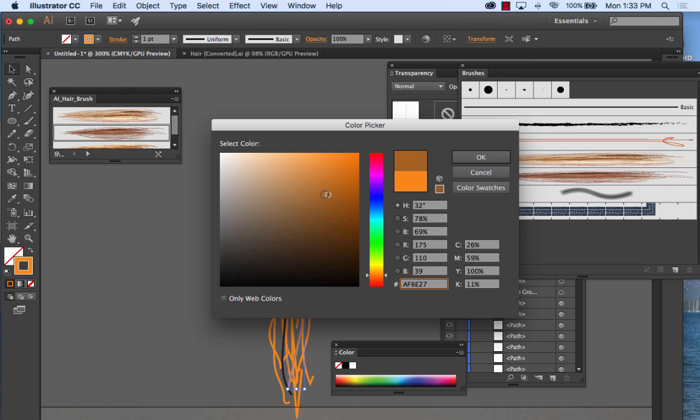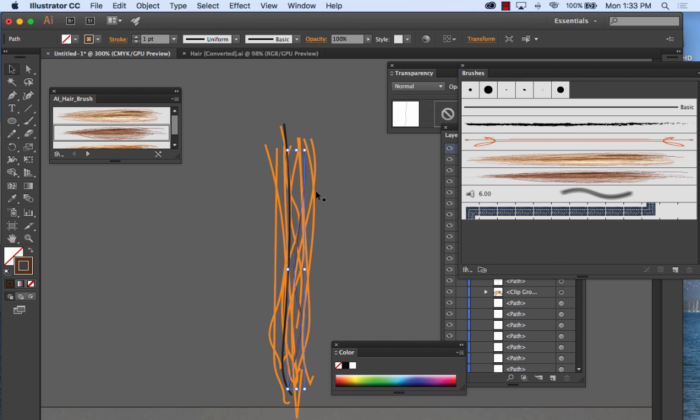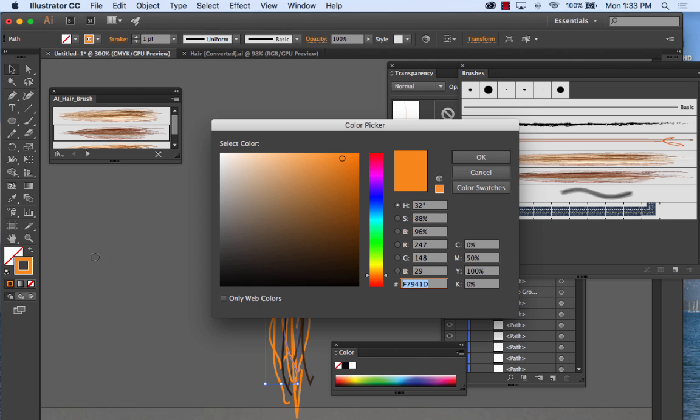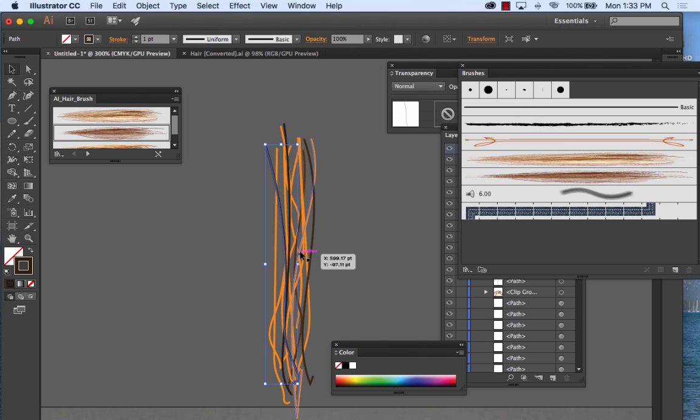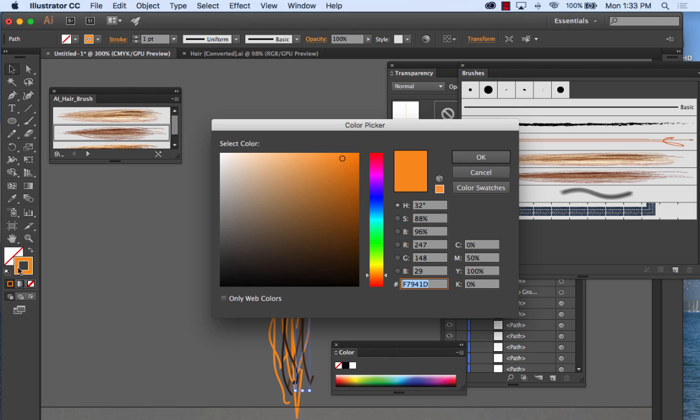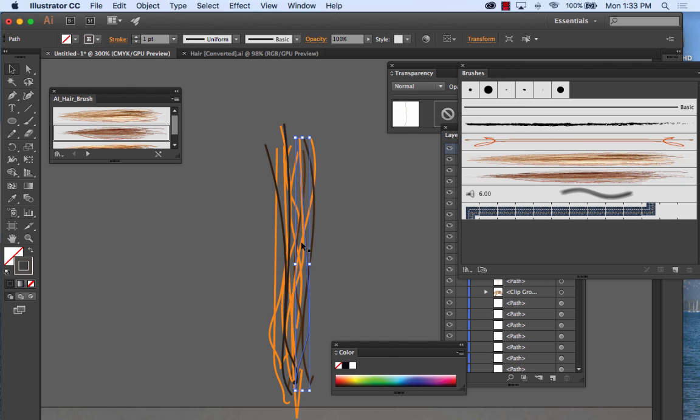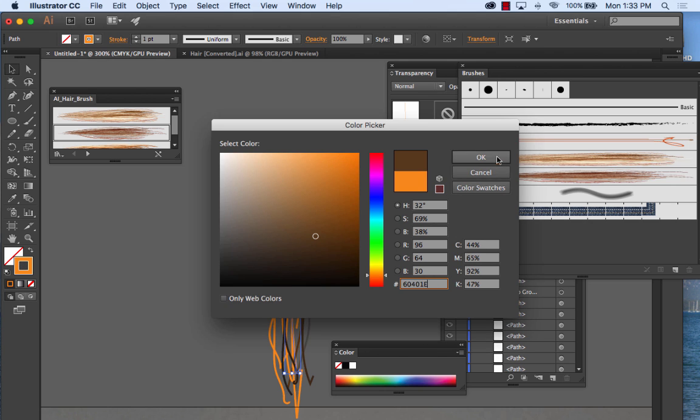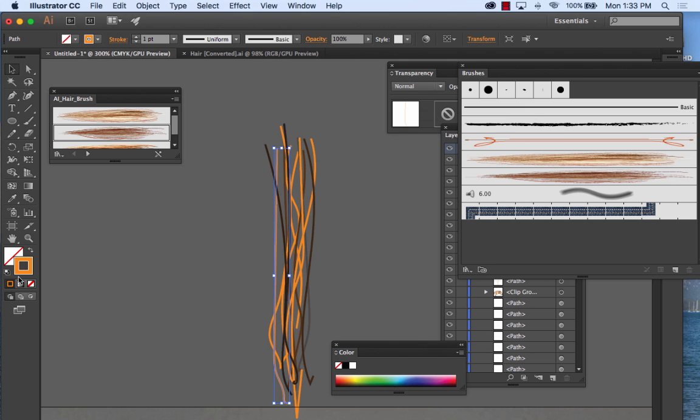I'm just demonstrating right now. You have to wait till I'm done. Okay, you get the idea. I'm making a bunch of different colored lines.